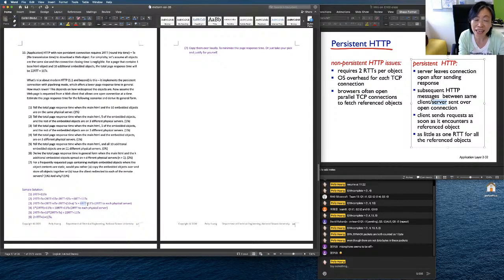So you probably guessed the number of RTTs required is definitely related to the number of different physical servers that are involved. Okay, so problem 4 here is trying to help you think. What if all these objects, 11 of them, are scattered around 5 different physical machines? Right, so 2 round-trip times for each server.